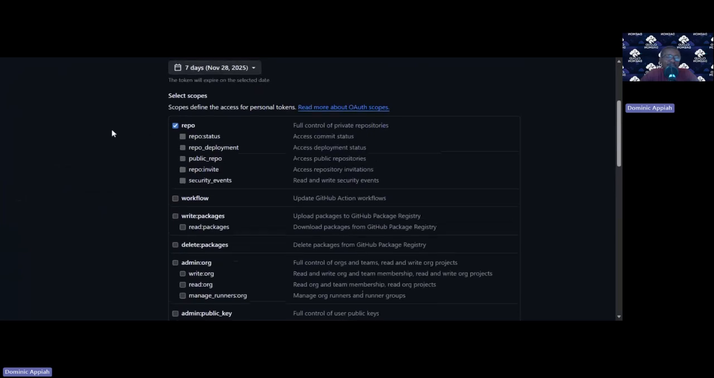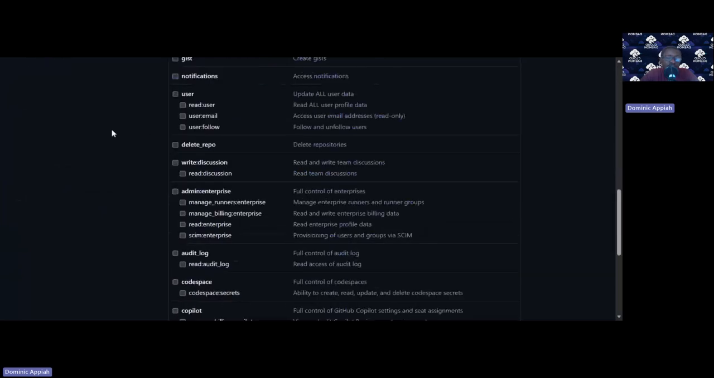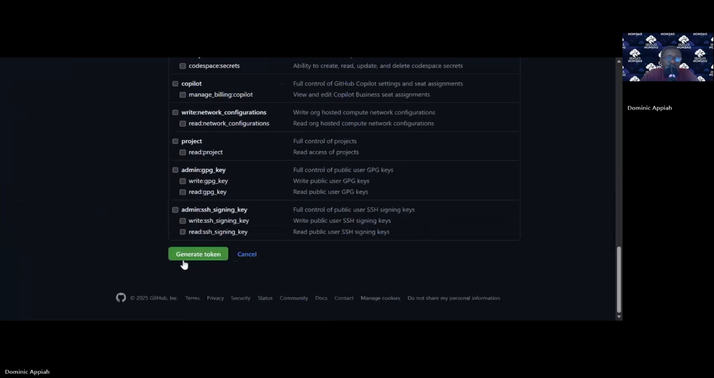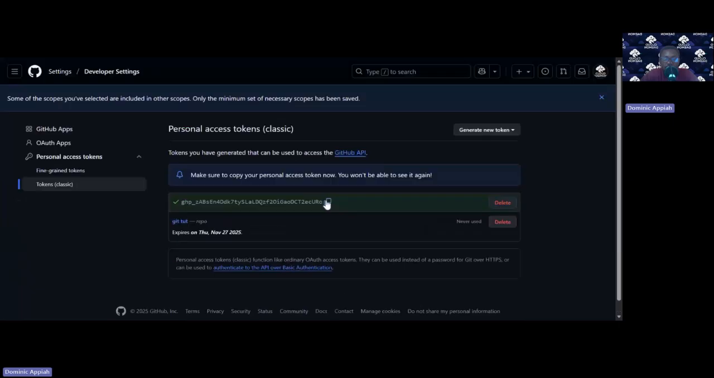So after we have done this, we generate our token, and then we copy. Now I'm going to stop sharing, and then I'll start sharing my Git Bash. Yes, so Git Bash is here. I'll share my Git Bash. Then I'll tell you how this works.